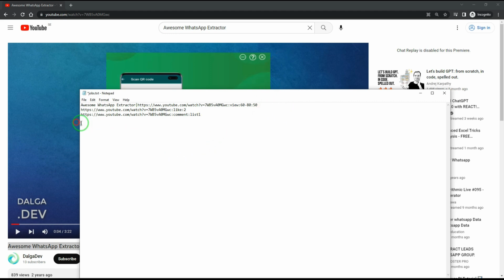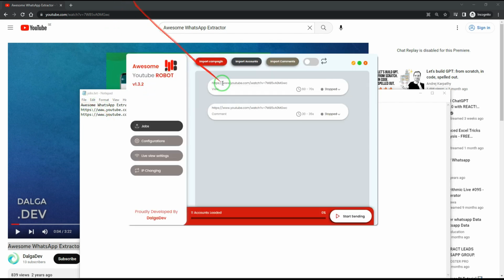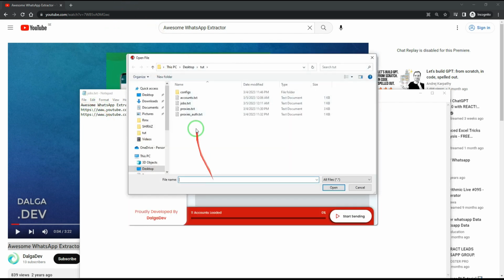So yeah, after we wrote our jobs, we can save the file and go to the import campaign section of the bot, import from file, and select the file. And here we have our job file imported via text file.